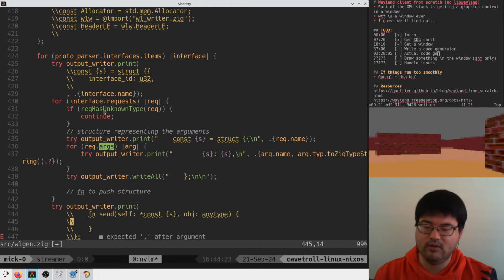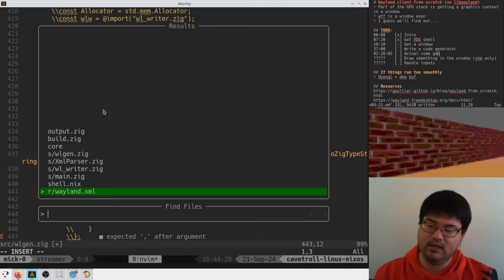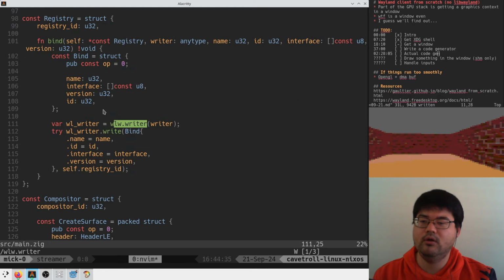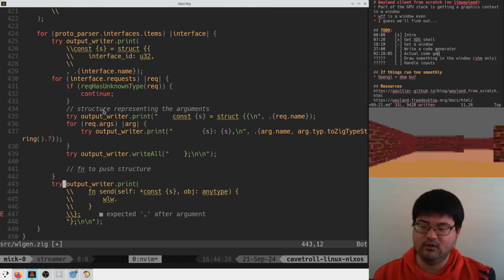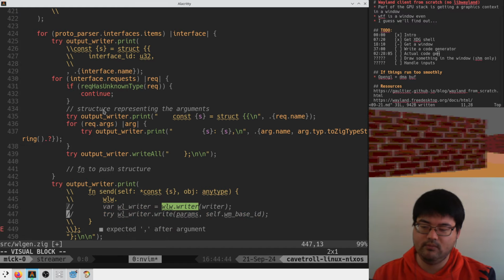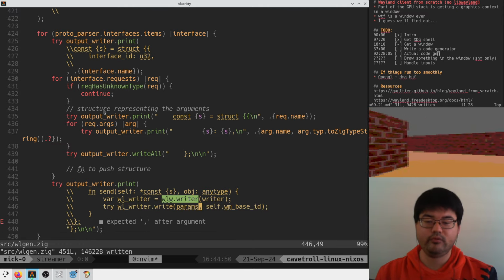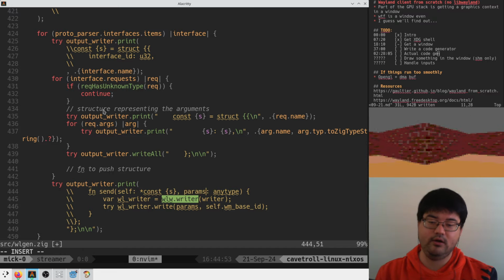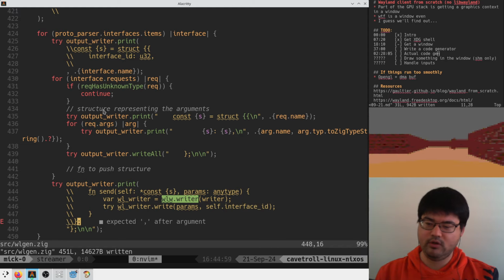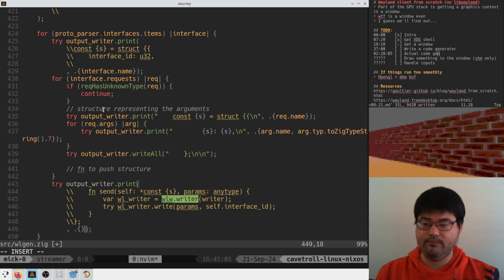And can we just then do whatever we were doing in main here, where we create a WL writer, like this essentially, right? Oops, wrong way. And here we just use params here. And here we take in the interface ID. That feels a lot like what I want.